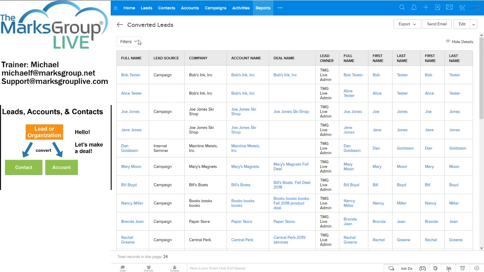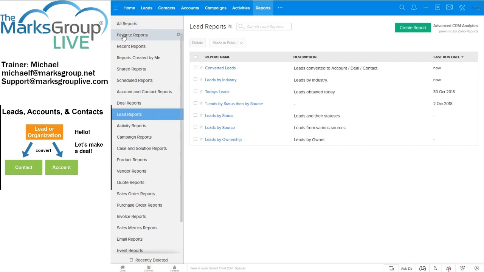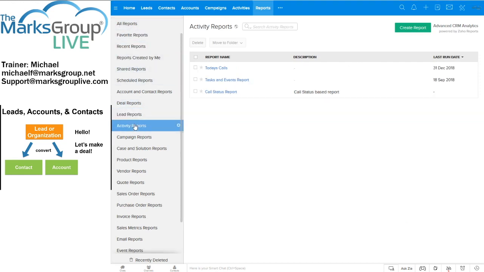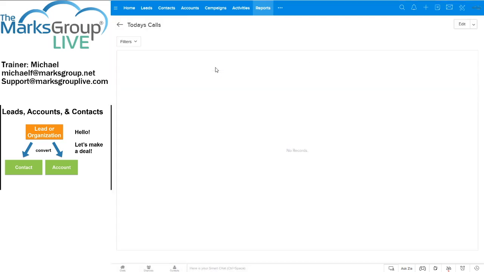One more type of report. Let's go back and look at activity reports. These are also very powerful. Here we can see that there are 3 different types of reports, one of which reports on how many calls were logged today, perhaps by your sales team. So I can click on that, and I can see that there are no records. This could be very unhappy. Depending upon your industry, a day without calls could be a tomorrow without revenue.